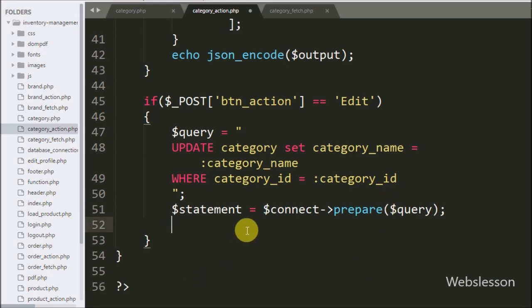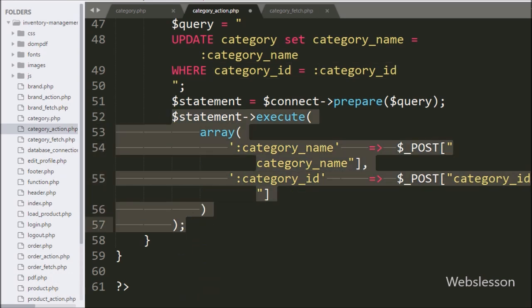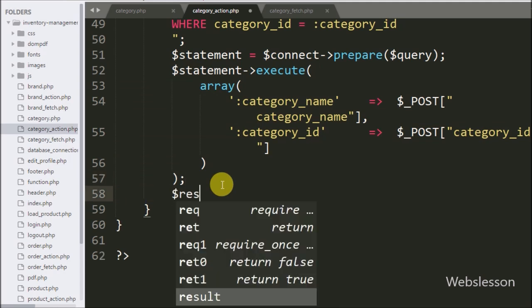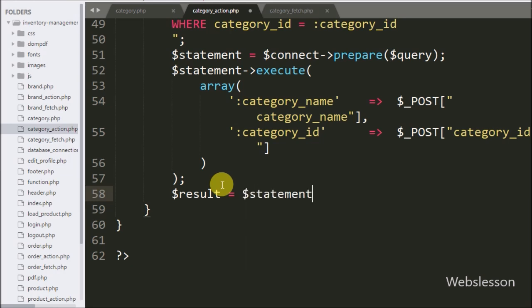After this we want to execute the update query, so we have written $statement variable with execute method. Under this method, category name and category id key values are taken from $post category name and category id variables. Below this we have written $result variable equal to $statement with fetchAll method. This method will fetch the query execution result and store it into $result variable.